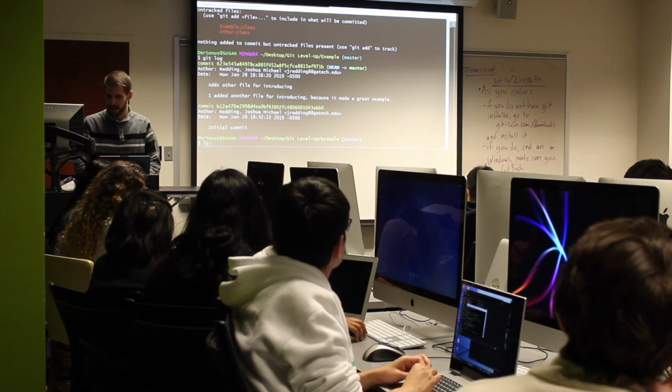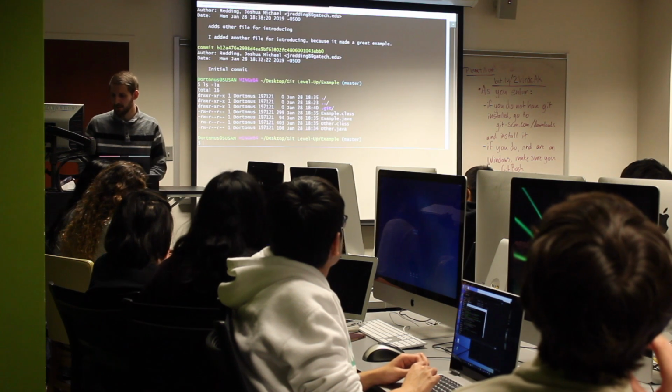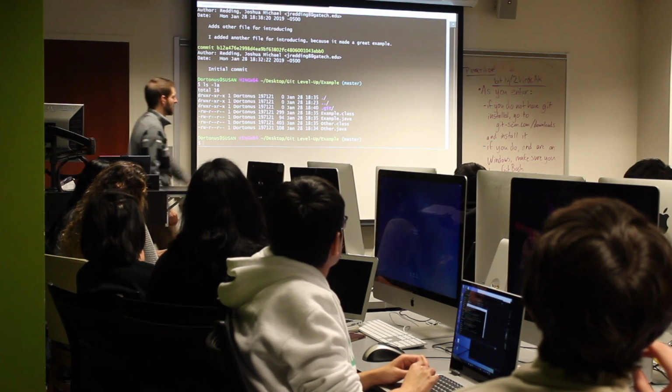If you're curious, you can type ls space -la. That will show all the things there, including hidden things.